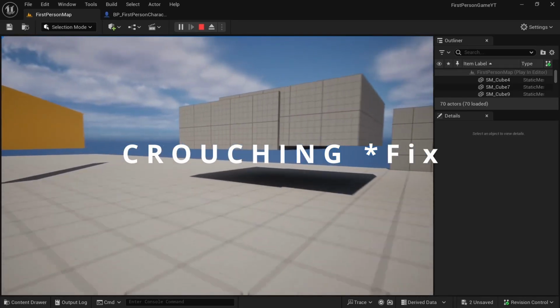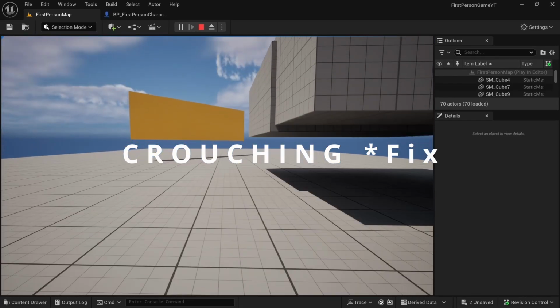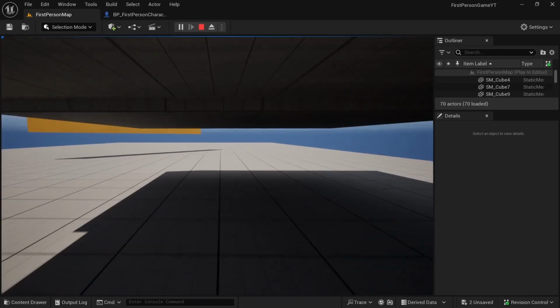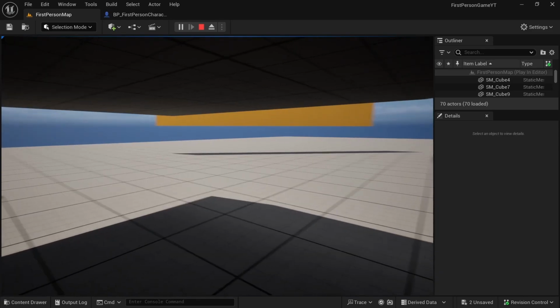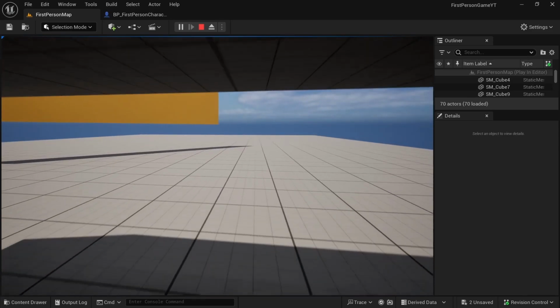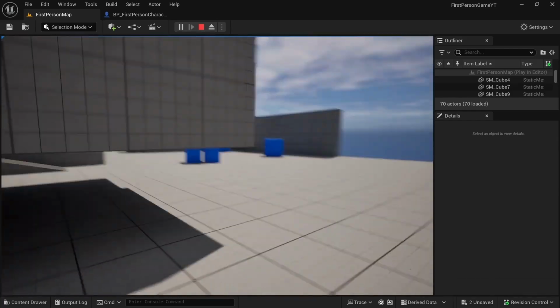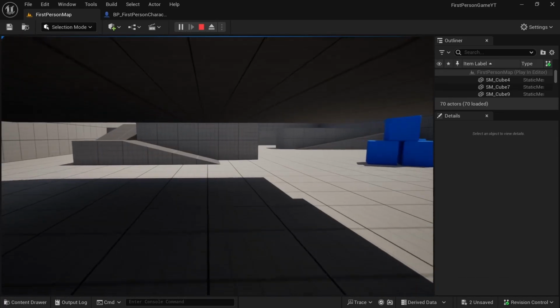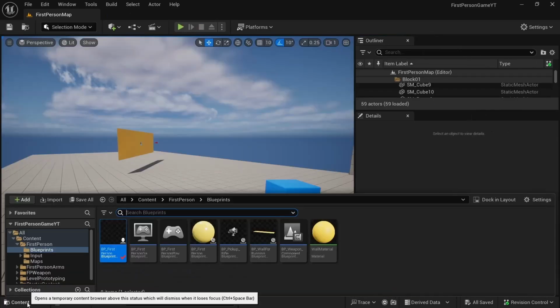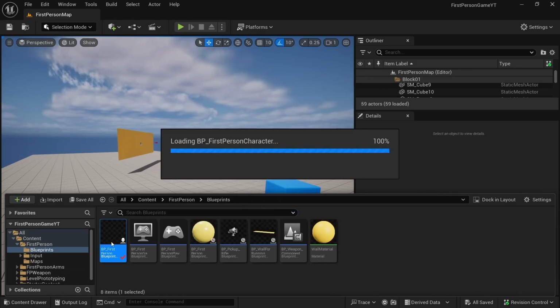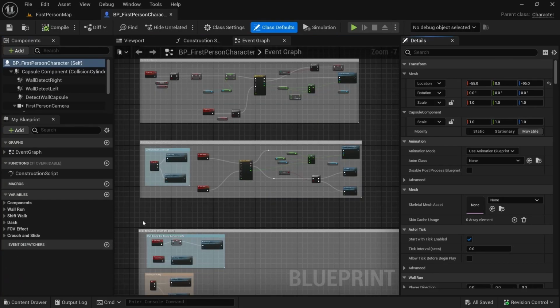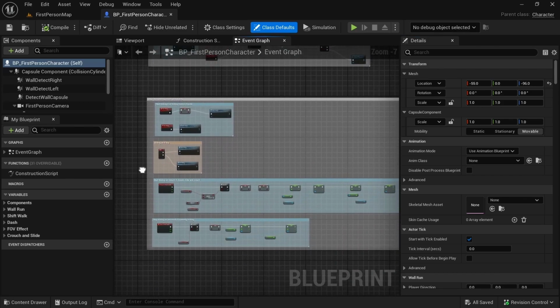Hey guys, today we are going to improve our uncrouch logic so that our character does not uncrouch under these objects. And when it comes to outside, it uncrouches again. Alright, so let's open the first person character blueprint. And we will go to the viewport.